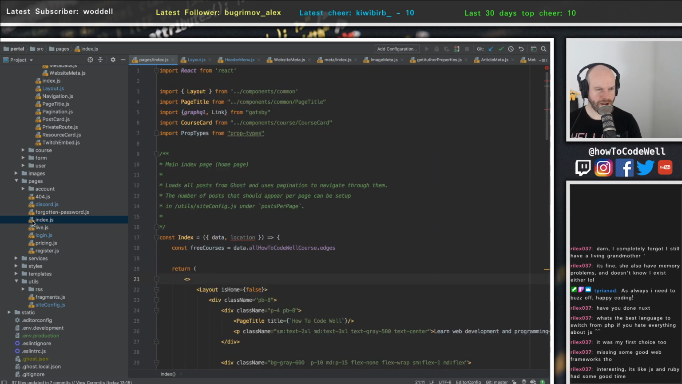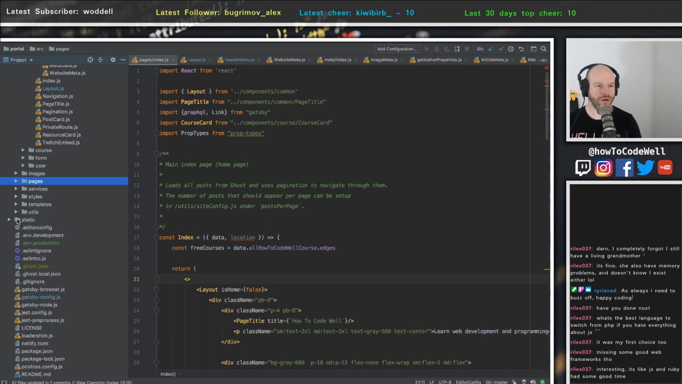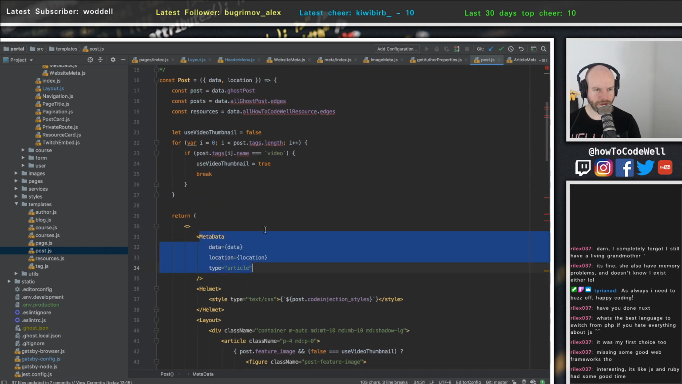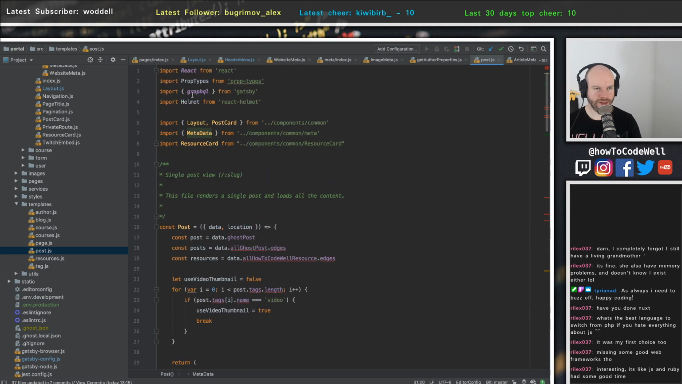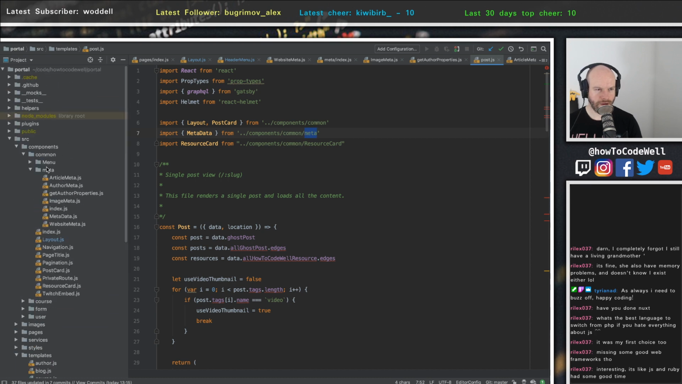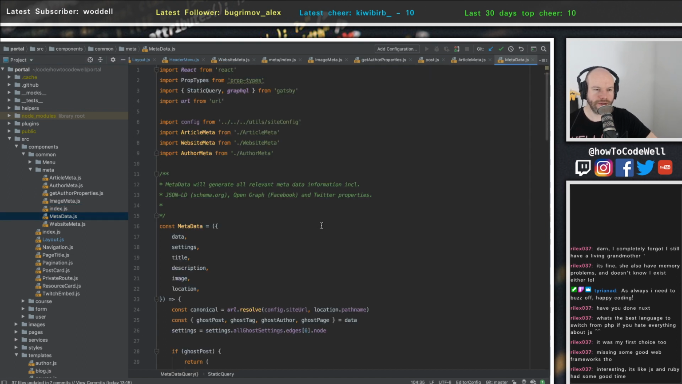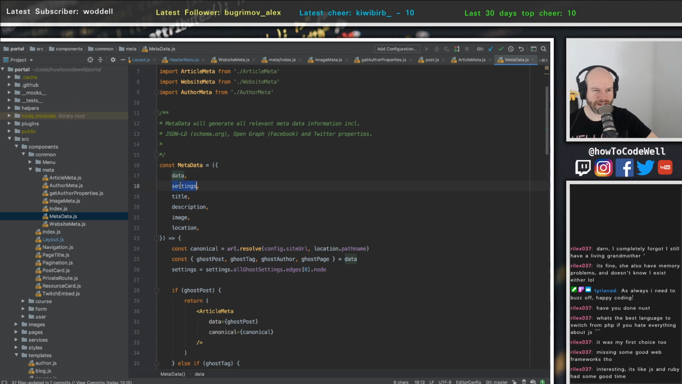If I had a look at the templates for the post, here we've got metadata, location, and article. Metadata at this point is components common meta, which is index.js here. And then we're saying export default as metadata from metadata, which would be there. Okay. So we're passing in data, settings, title, description, image, and location.